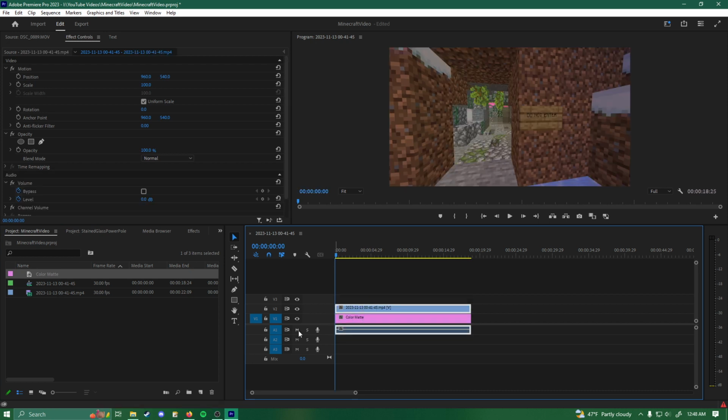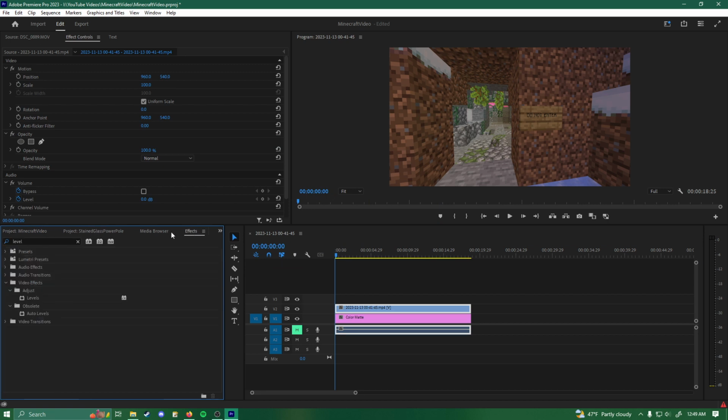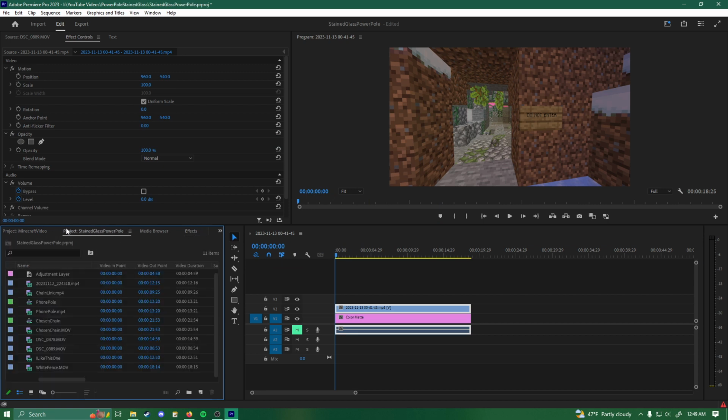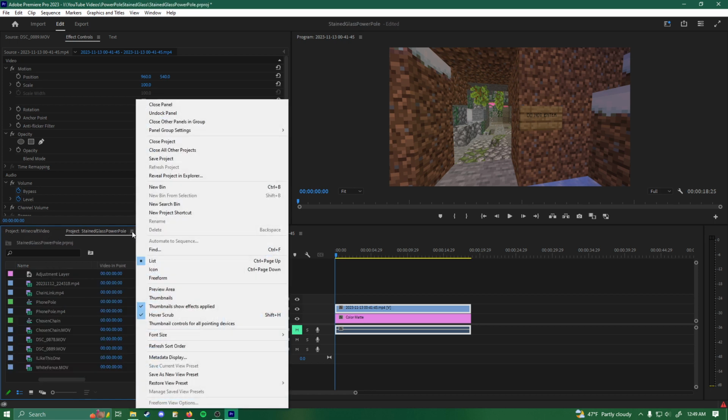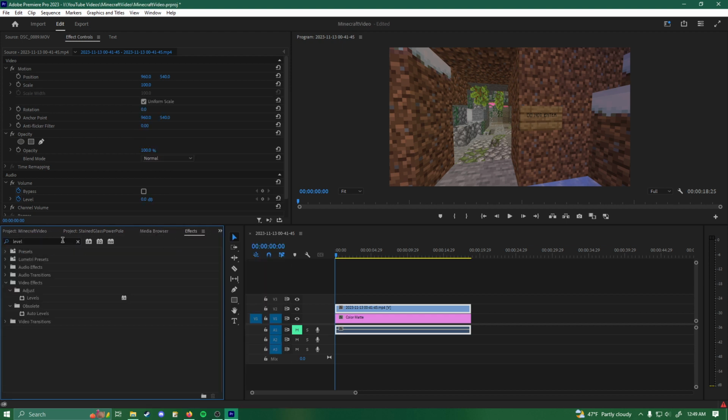I also don't know how to work with this track idea yet. That's a future problem. I mean, that's a future learning experience. It's not a problem. So let's quickly apply an effect. This is the power pole project, by the way. Yeah, so just ignore that for now.